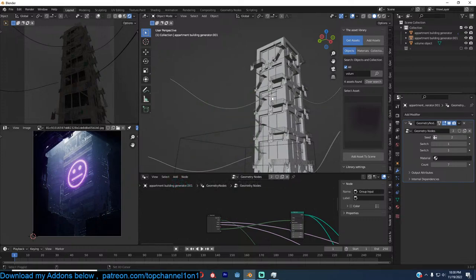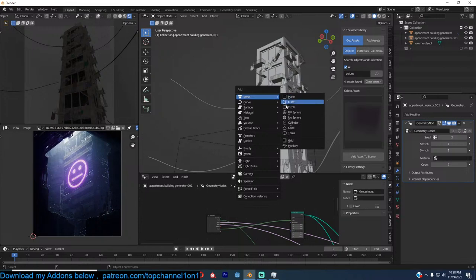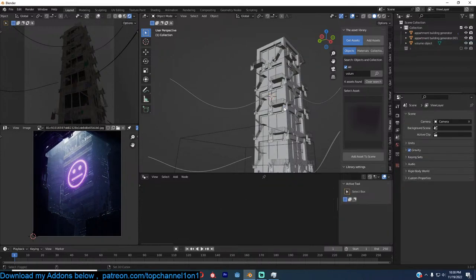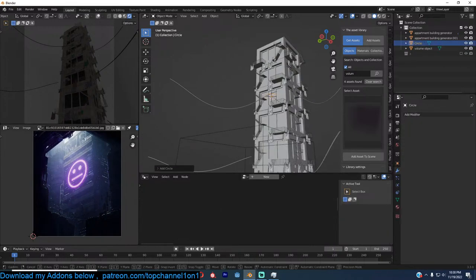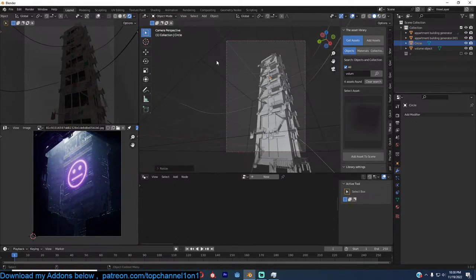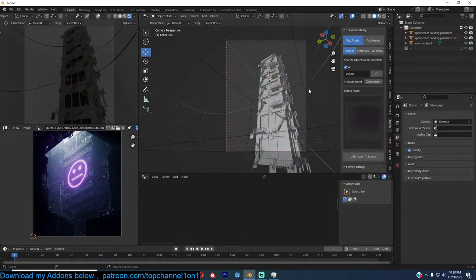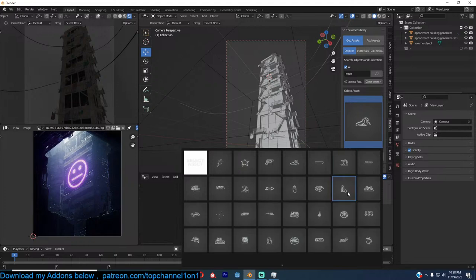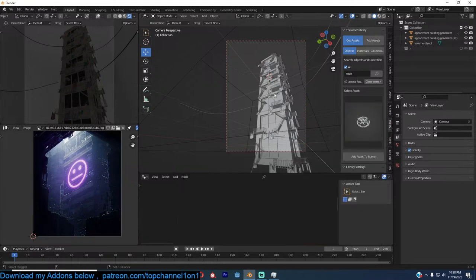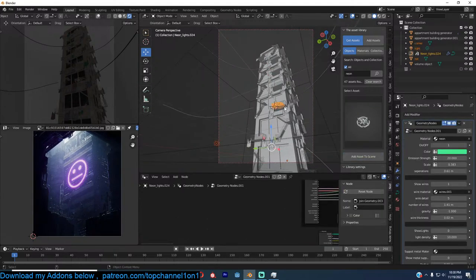Okay, smiley face. I don't know if I should just use geometry. Let me just do this using geometry, since it looks super easy. Oh, I actually have a neon pack, so let me use that. I must have something that fits this.